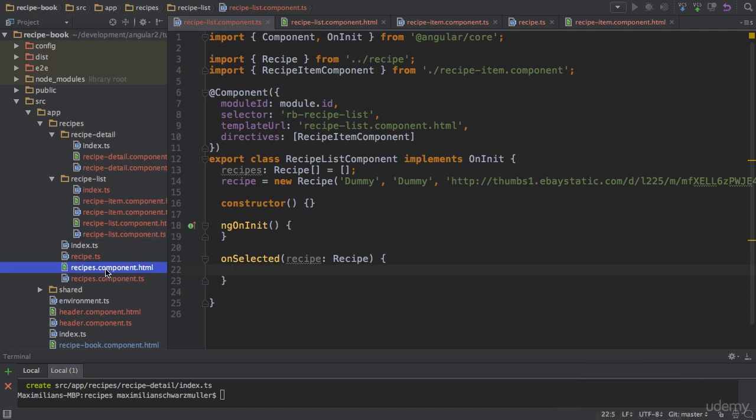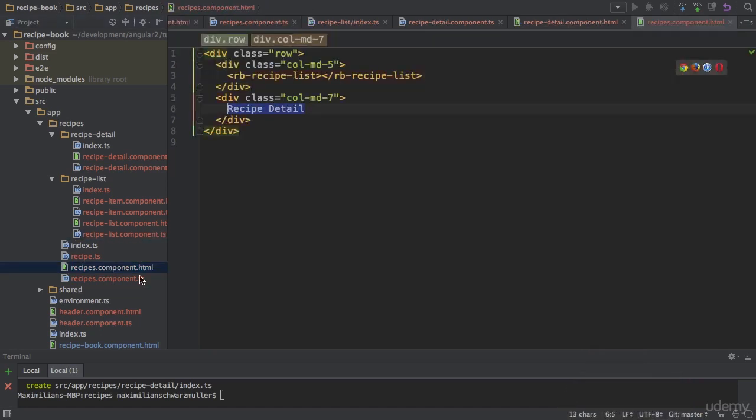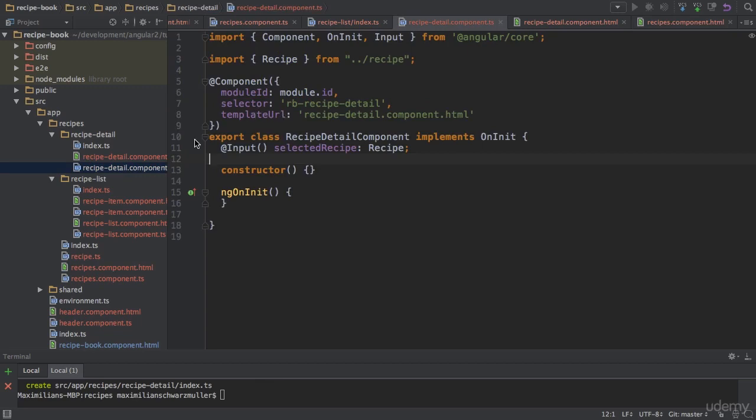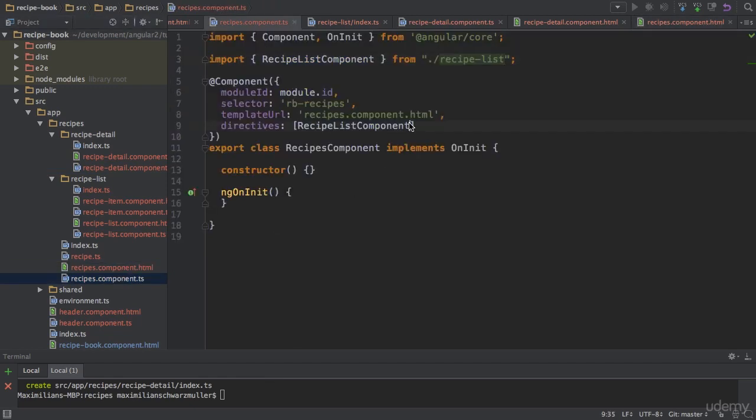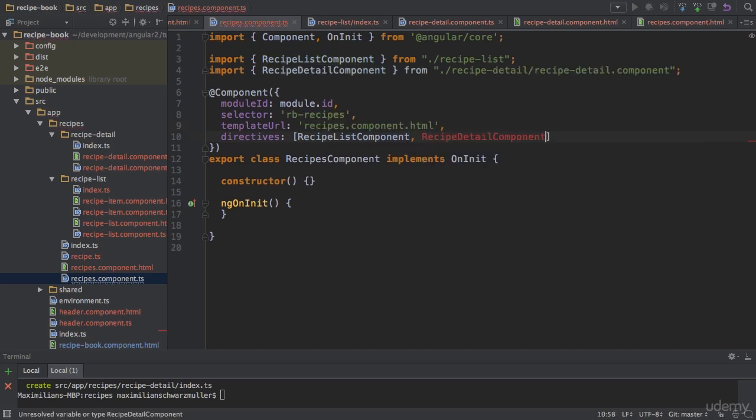And I can set this up right now because I will have the recipe detail here in the recipes component. So recipe detail. This is of course the selector set up in the recipe detail component in the recipe detail folder. So I'm using this here, and of course I have to add it to the metadata recipe detail component. Let my IDE do the import, but get rid of the second part here again, as I'm using the barrel, the index.ts file.